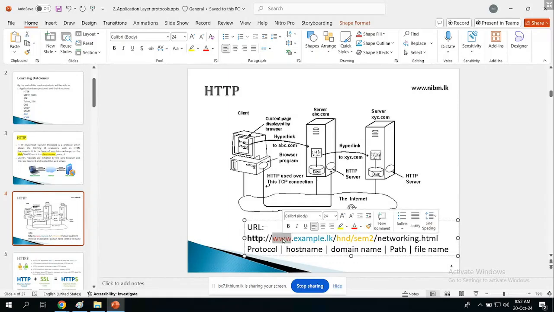The next thing that should be very clear is what this first portion is. Is it a protocol? HTTP is a protocol, whereas www is not a protocol. So if you take a URL, must you always have www here? That is the other question.